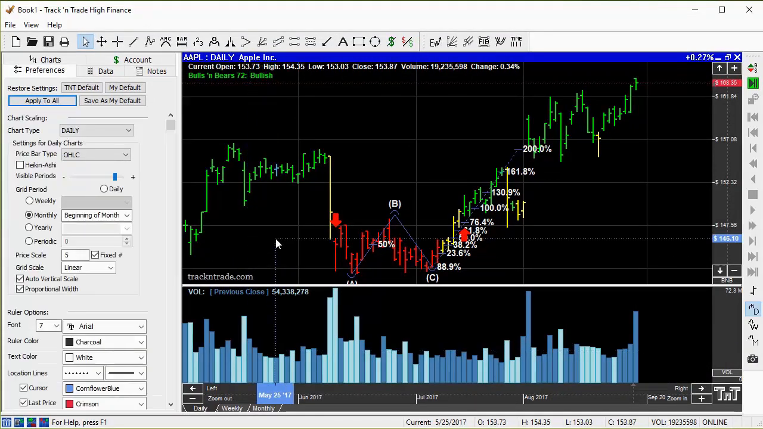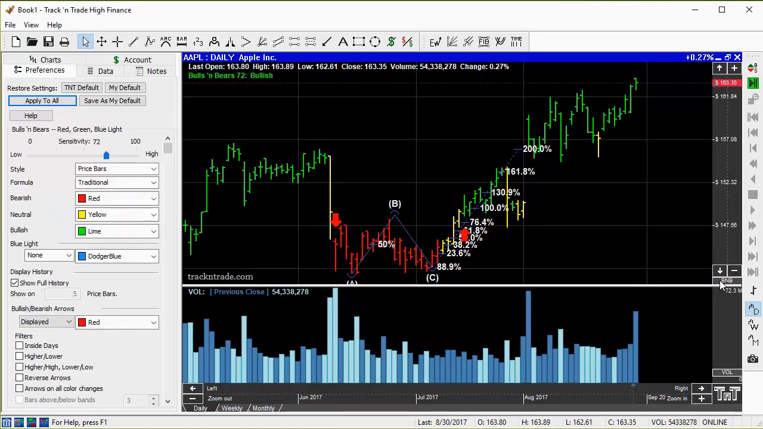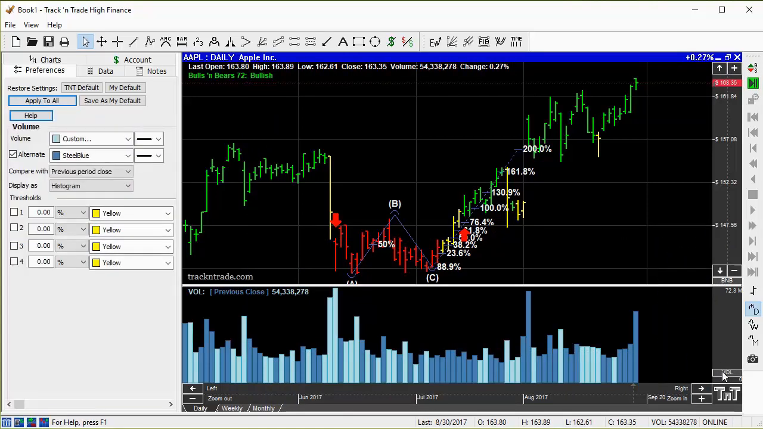We can also click these small tile icons in the lower right corner of the chart to quickly access the settings for any overlay indicator we may have activated as well.